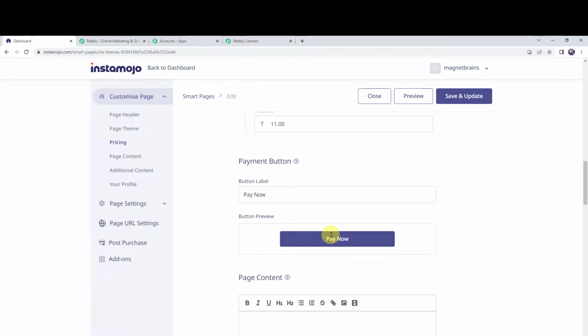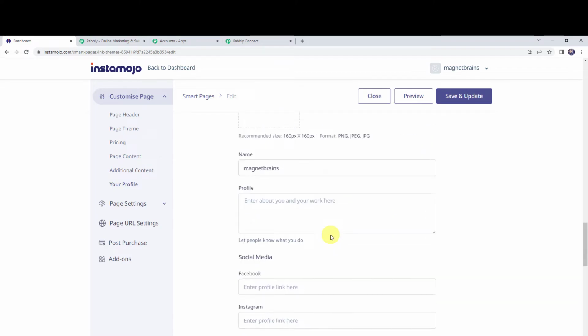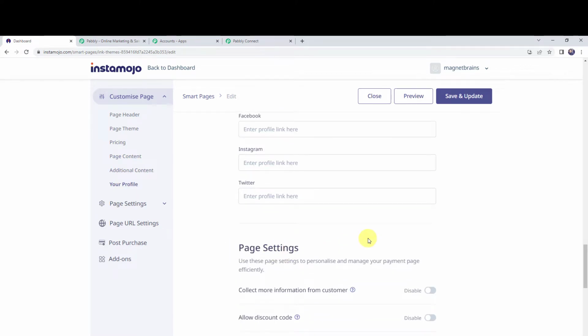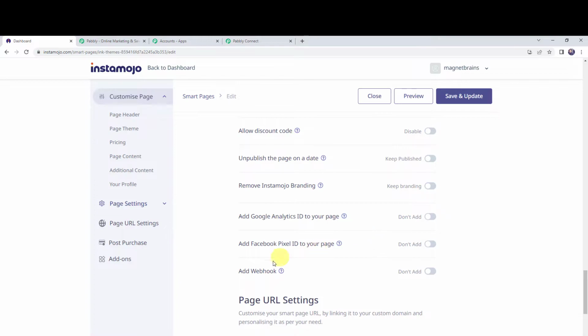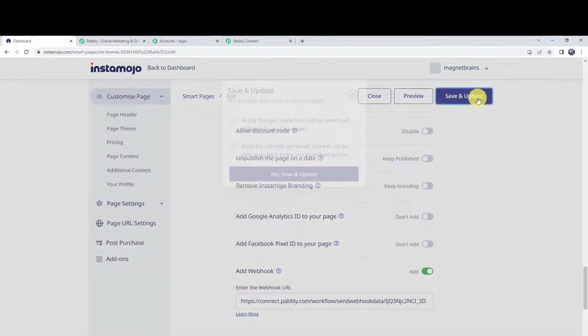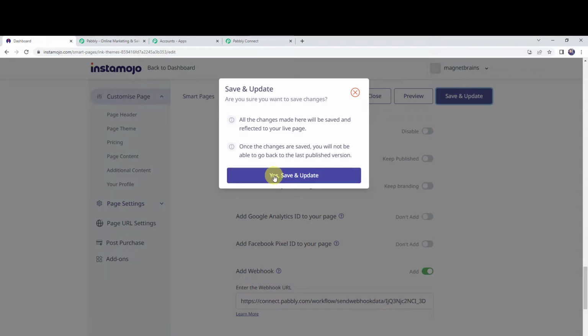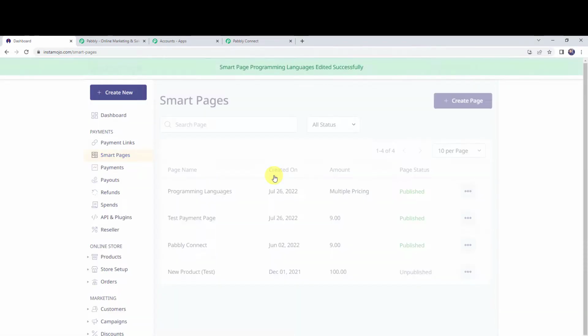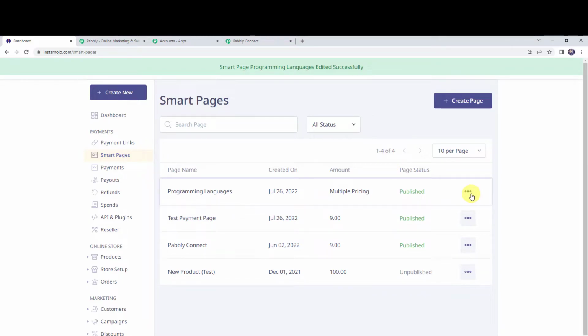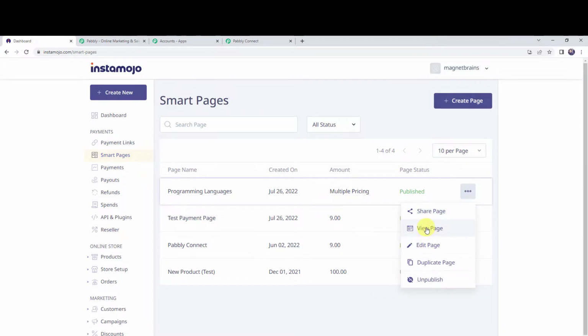Now when we scroll down, here we can find the page settings option. Come to page settings and at last we can find the add webhooks option. So you have to simply enable it. And here we have to paste the webhook URL that we have copied from Pabbly Connect and click on save and update. Now it is asking, yes, we want to save and update it. Smart Page Programming Languages edited successfully. Now we are going to just click on these 3 dots and we are going to view the page.